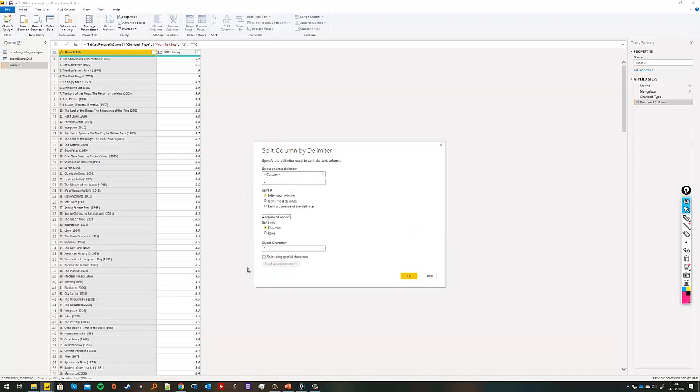So in the advanced options, then you can choose between splitting in a new column or creating a new row. In this case, of course, we want to create a new column and not a new row. The quote character is something that is useful when you're dealing with specific texts that are enclosed between quote characters. So we don't need to do that now.